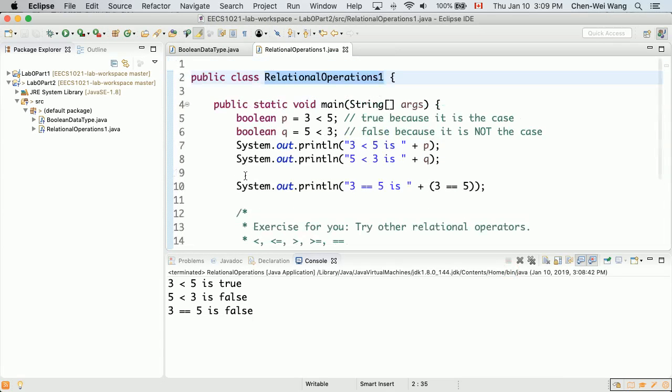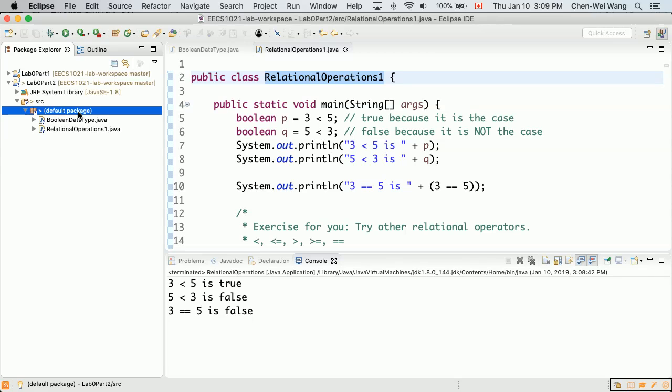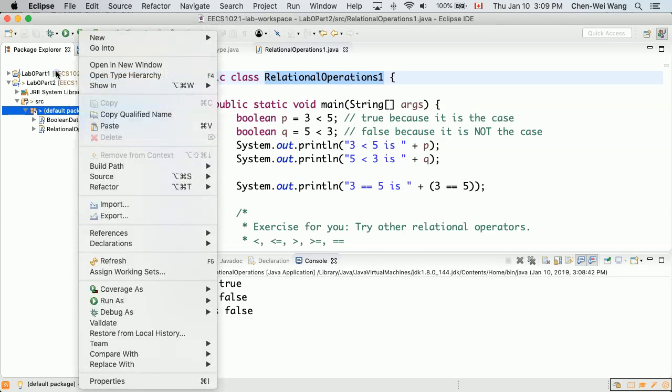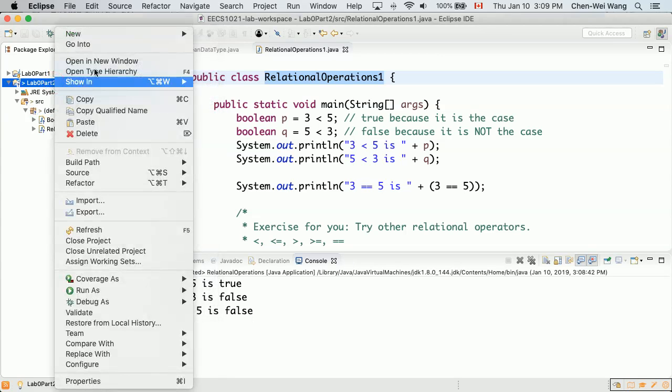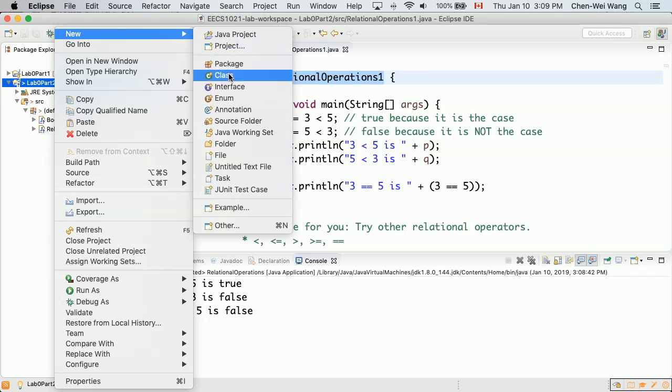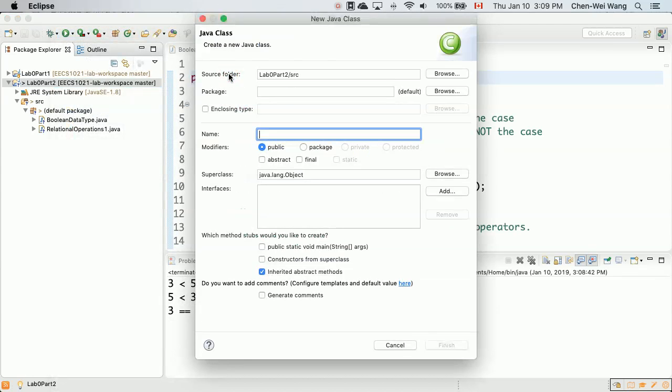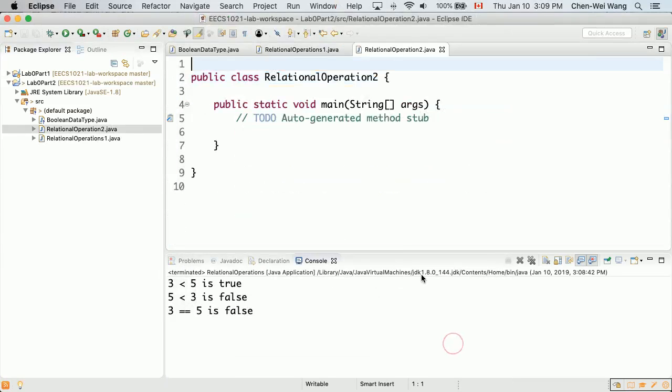Now what we'll do is create another class called relational operations 2, and I'll show you something that's a little bit more interesting, making use of variables. Let's right click on the project, and then we're going to create a new class called relational operations 2, with the main method here.